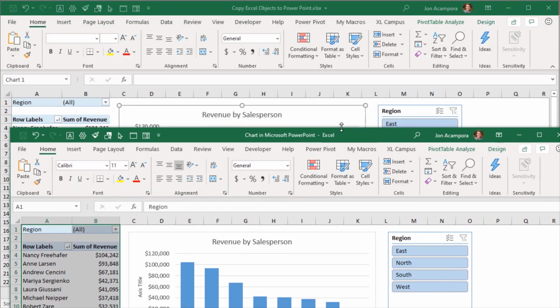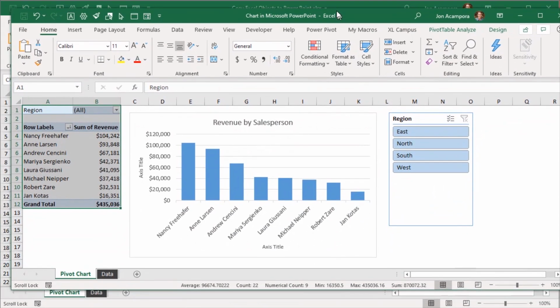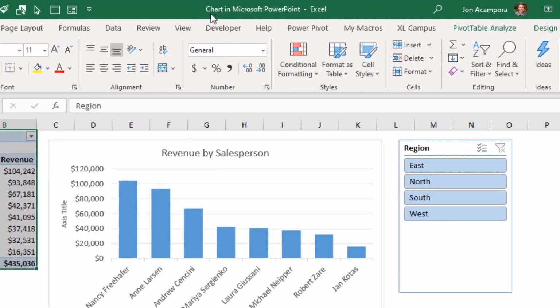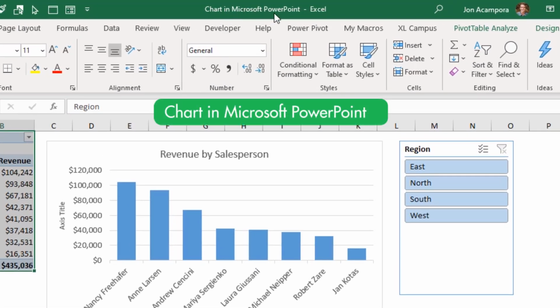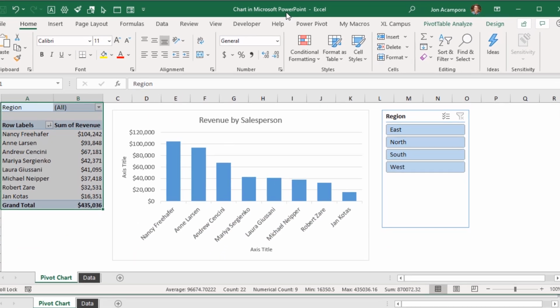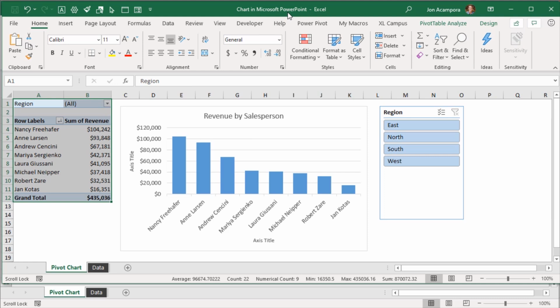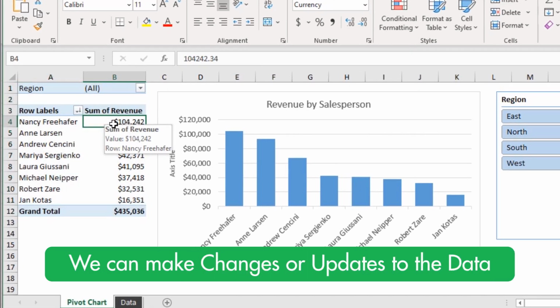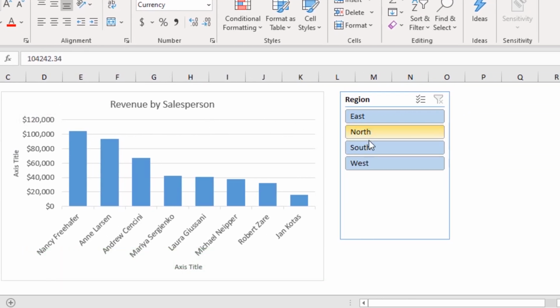You can see this. Let me make it a little smaller so you can see it. So this is the full Excel application. You'll notice that the file name up here is chart in Microsoft PowerPoint. There's no file name here because this file is actually embedded in the PowerPoint file. And the same general rules around the data apply here, same as linking the data. What I mean by that is we can make changes or updates to the source data of our chart, or even filter it down.